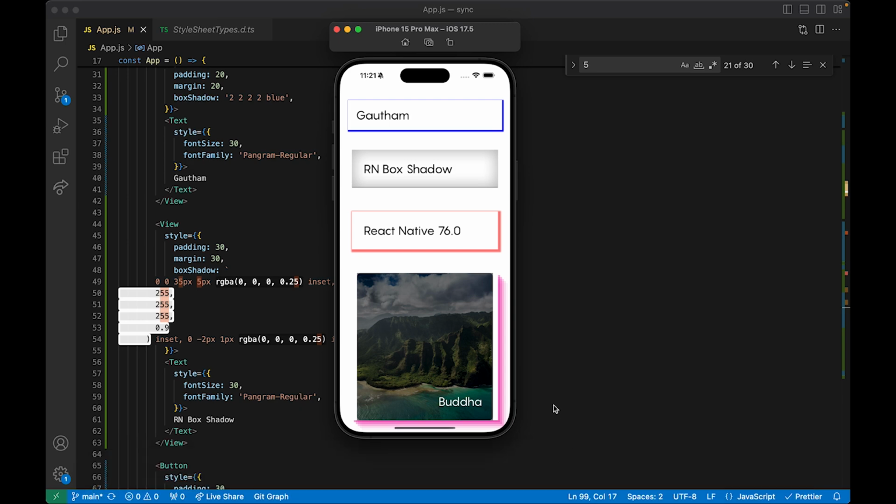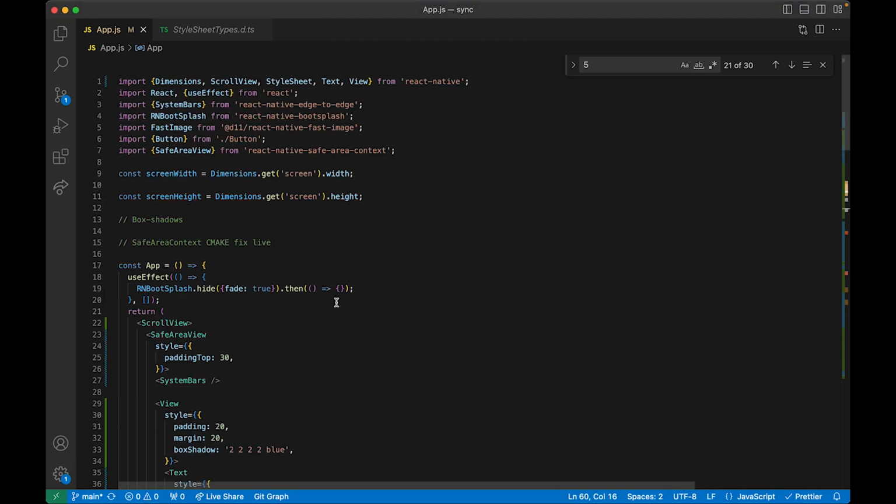So that's it for this particular video. The latest React Native version 0.76 is extremely good. You should definitely try it.